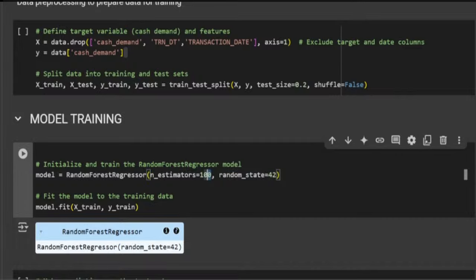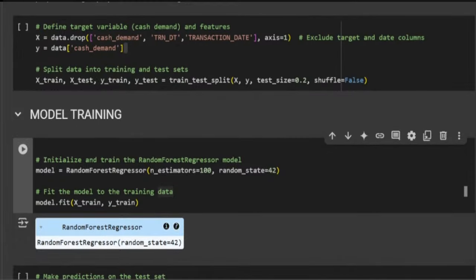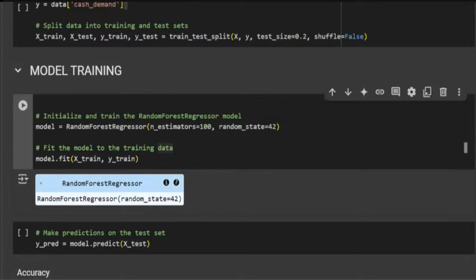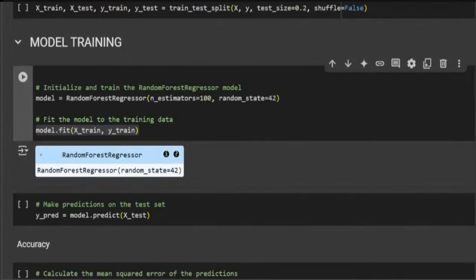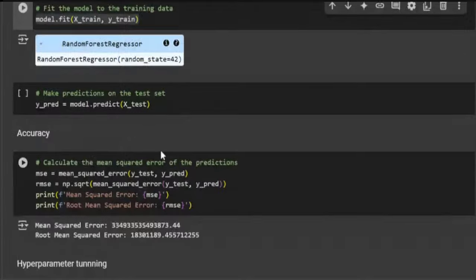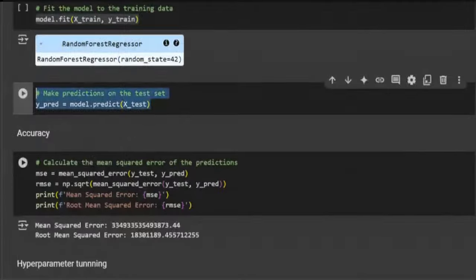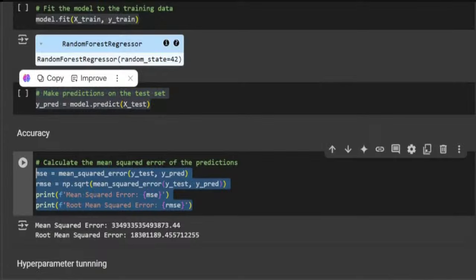Then this is the model that we're actually dealing with, with the number of estimators set to 100. Not too much on random forest, just a random forest thing. Then we fit our data. Basically, this is where we fit the model to the data. That's where we are training, and then we can make predictions, and then we can see the mean squared error.